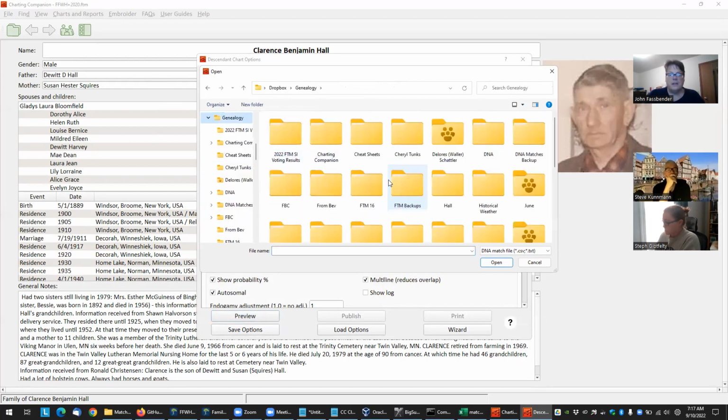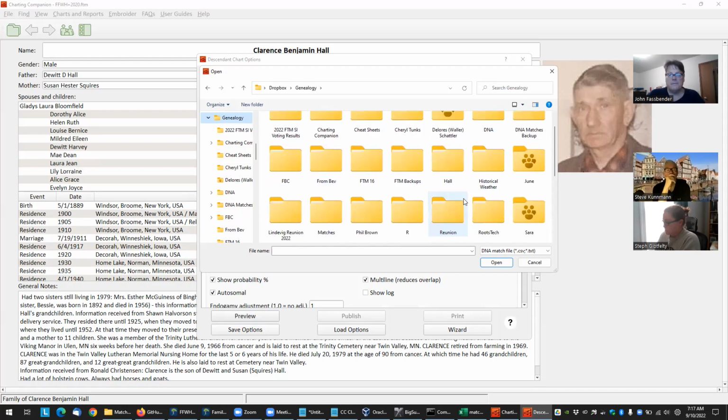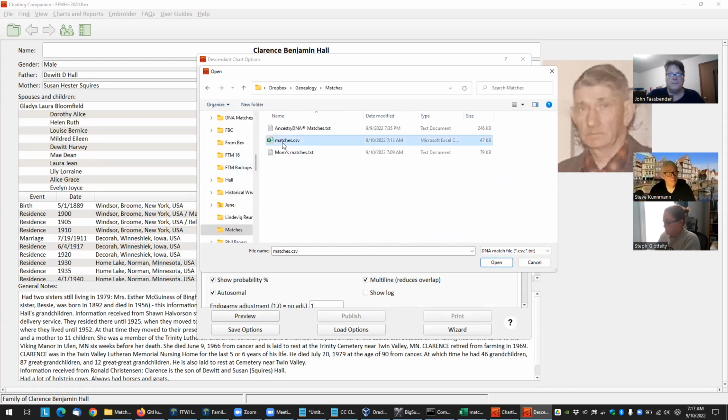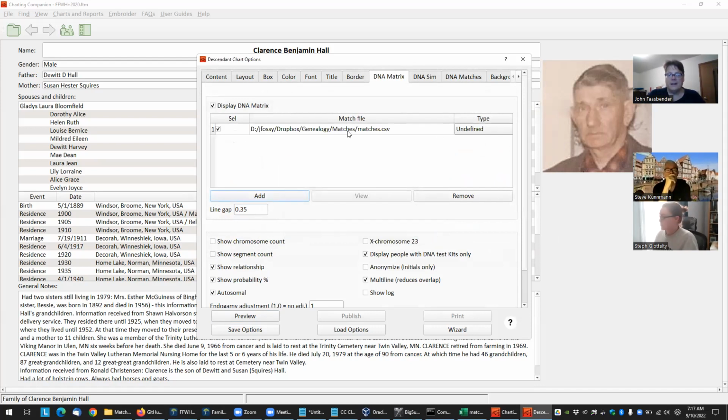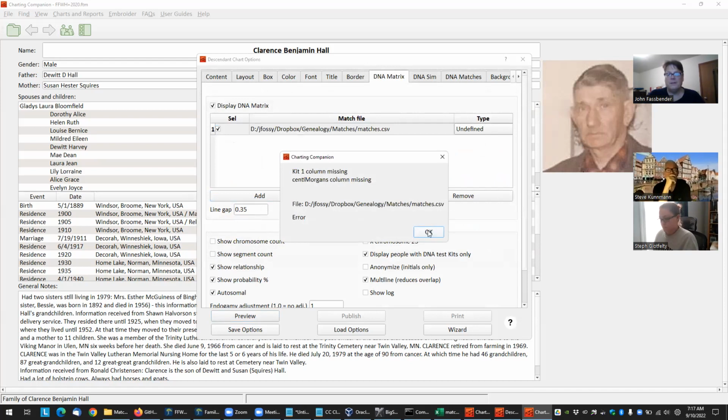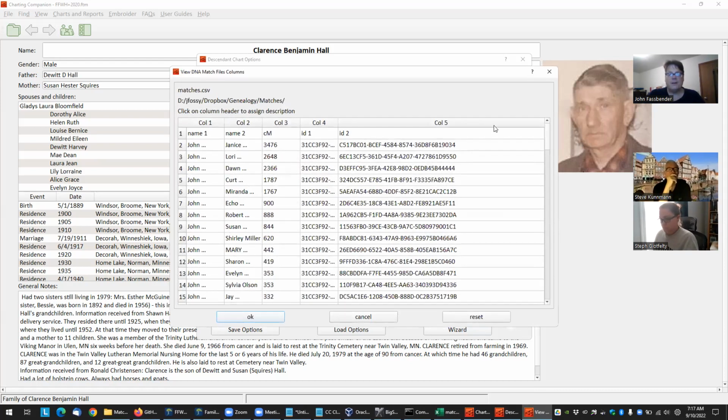which is genealogy matches. And now this came up. Basically it says, I don't know what format this file's in. And that's fine. It says undefined, so we just click on the file so it's highlighted, click on view. It throws that warning again. But now I can start assigning these columns.